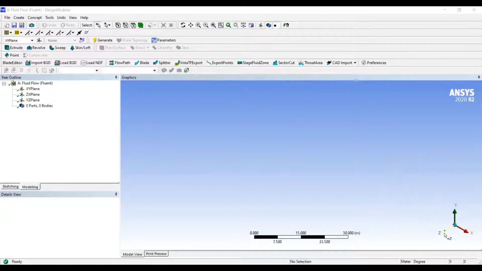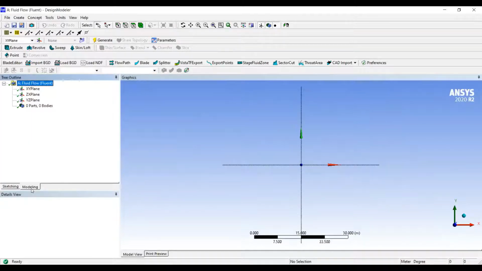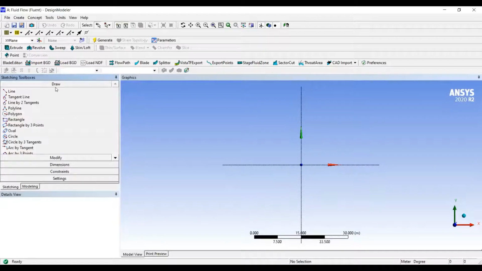Alrighty, so first you're going to hit Z. This is essentially going to reorient your axis so that you're looking at the XY plane. You can do either Y or X, but I just prefer to use Z here. It's just what I'm used to. What I did now, you see here's modeling. You're going to click on this part, sketching. And you're going to get a bunch of options to actually draw out objects.